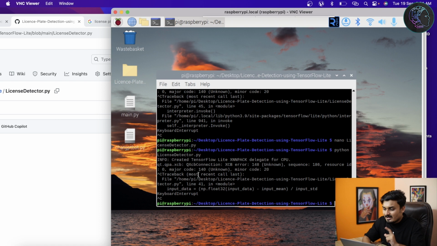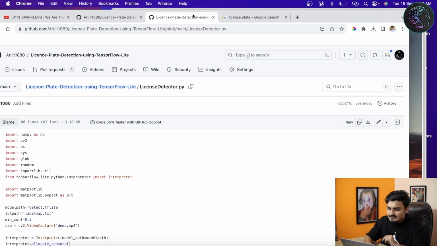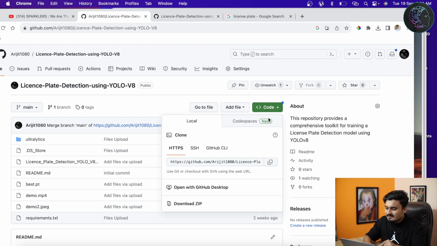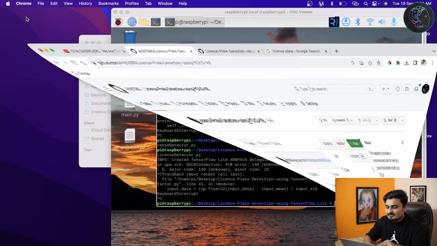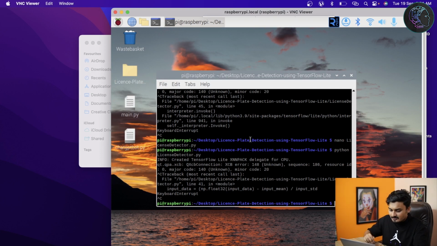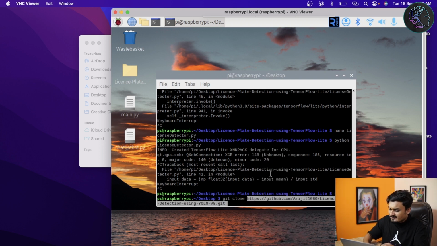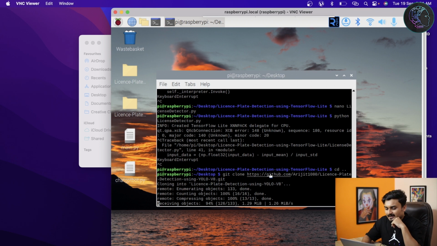Now I'll show you how YOLO V8 is performing. With the same dataset I have trained YOLO V8, you can watch my last video. Now I'll test YOLO V8 here. This is my YOLO V8 folder. Again, similarly you have to clone the repo. I'm not going to explain the code for YOLO V8 because I have explained it in one of my other videos, you can watch that video, the link will be in the description. So here I'll go back and do git clone, paste. Again, it will take some time to clone it.